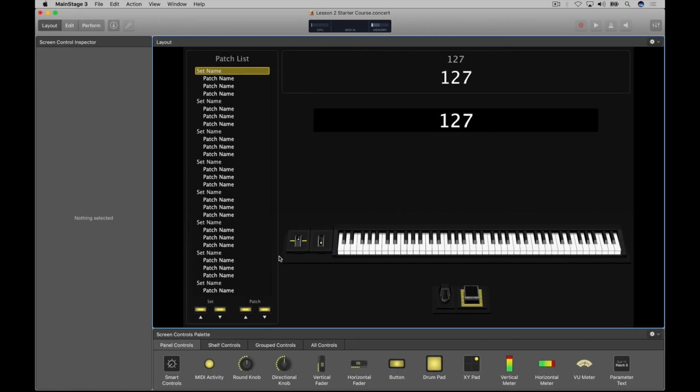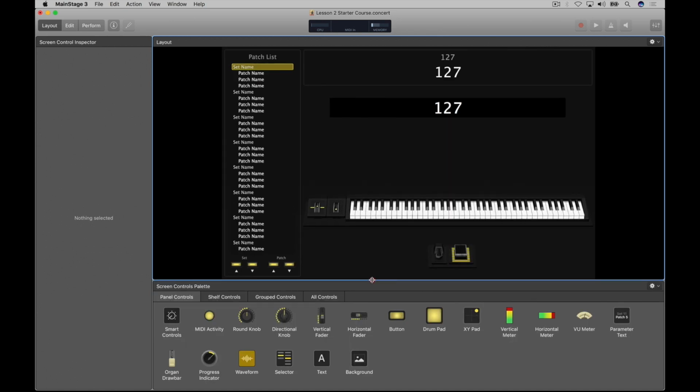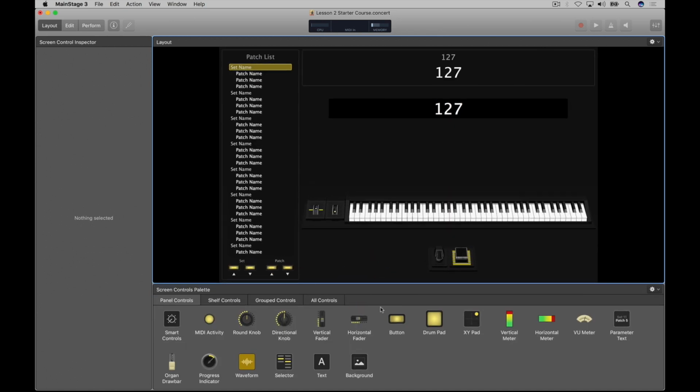So layout mode has 3 main areas. Over here on the left, you have the screen control inspector. And the biggest part of the screen, you have the layout, which is your actual workspace. And then at the bottom, you have your screen control palette. And you can drag that up if you want to be able to see a little bit more. And you've got several tabs of screen controls.